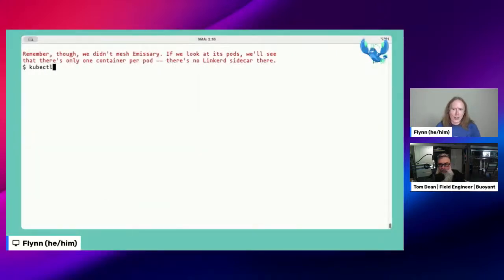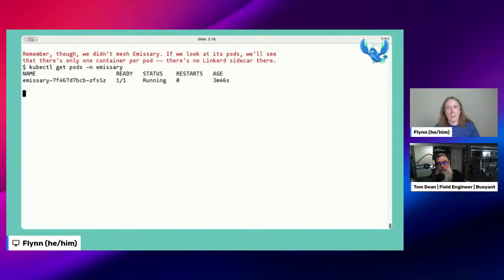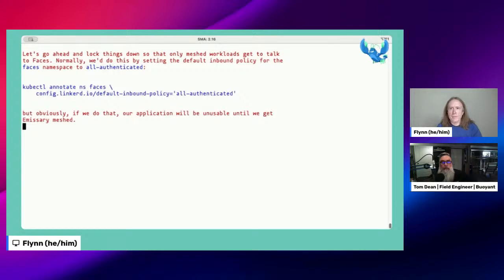All right. So remember, we did not mesh Emissary with this. And if we look at the pods, you can see there's only one container in there. We definitely don't have Linkerd involved. There's no sidecar in here whatsoever. So we're going to lock things down so that only meshed workloads get to talk to things in the faces namespace, which we would normally do by annotating the namespace with a config policy with a default inbound policy like all-authenticated. But if we do that, obviously the whole application will crash until we get Emissary meshed.